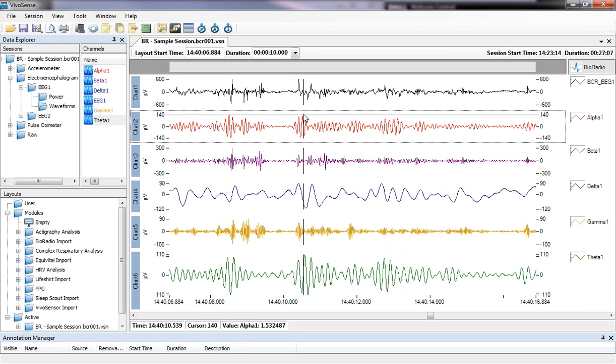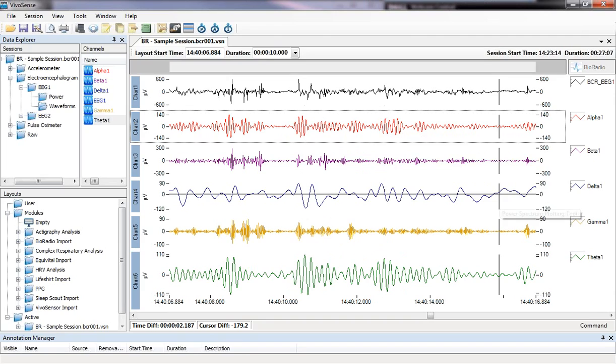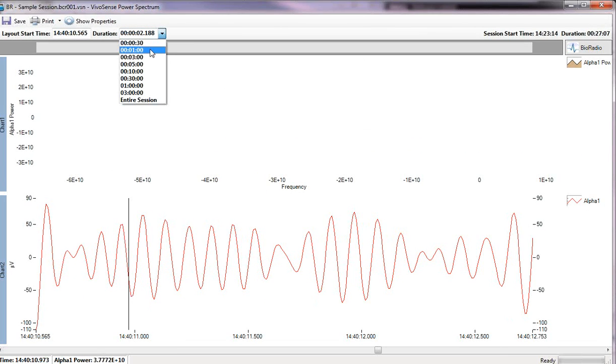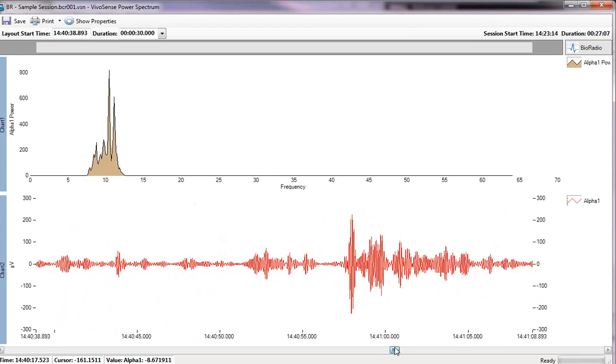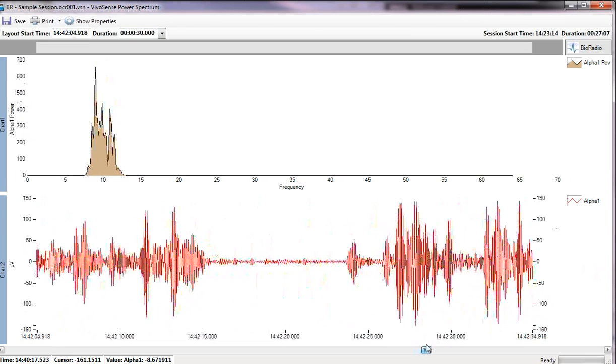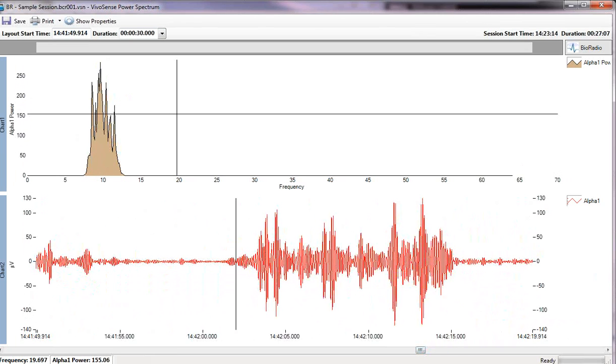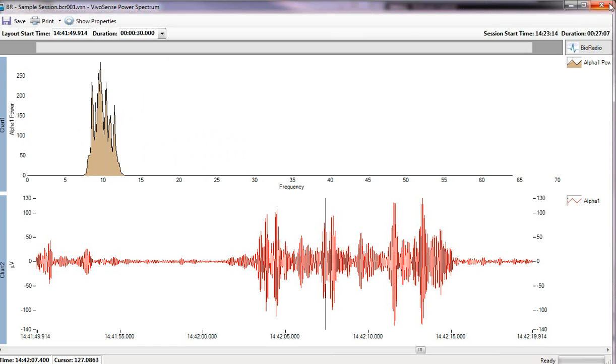Just like I did before, you can drag over a certain area to pull up a power spectrum of the signal. This shows, as you scroll through the data, the peak frequencies occurring at different points. Indicative of an alpha wave, you're looking at peak frequencies between 8 and 13 hertz, which is exactly what this is showing here. You can do that for all the different waveforms.